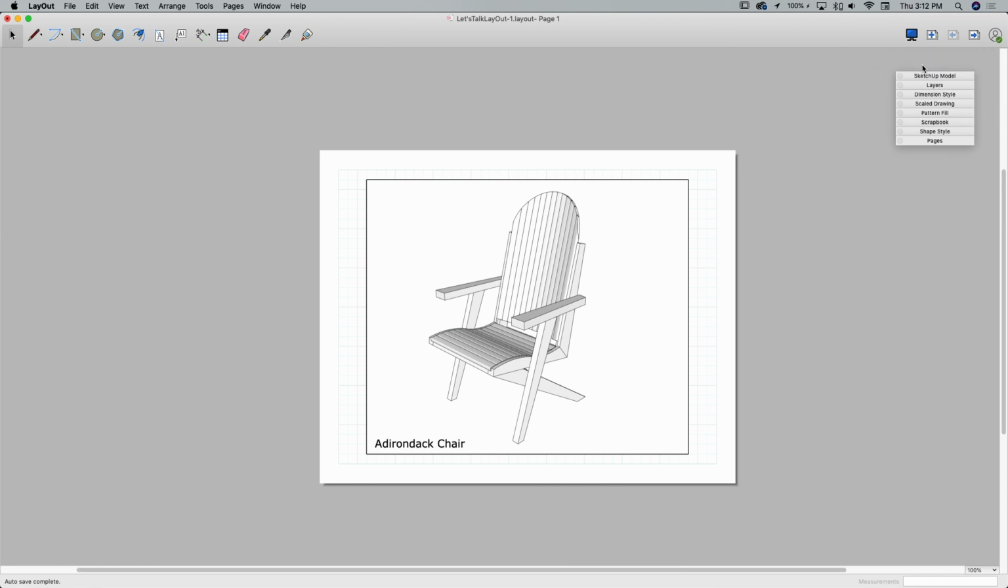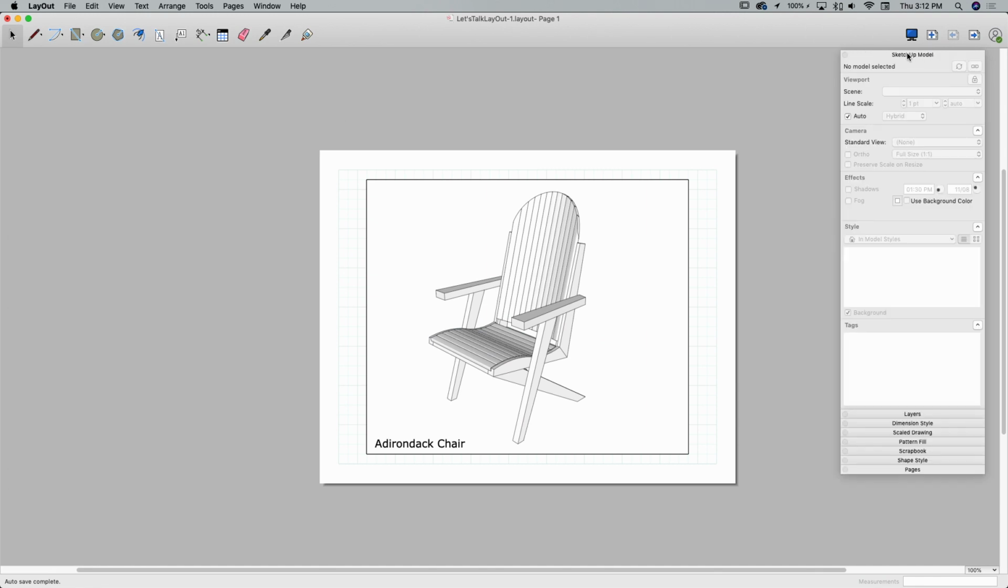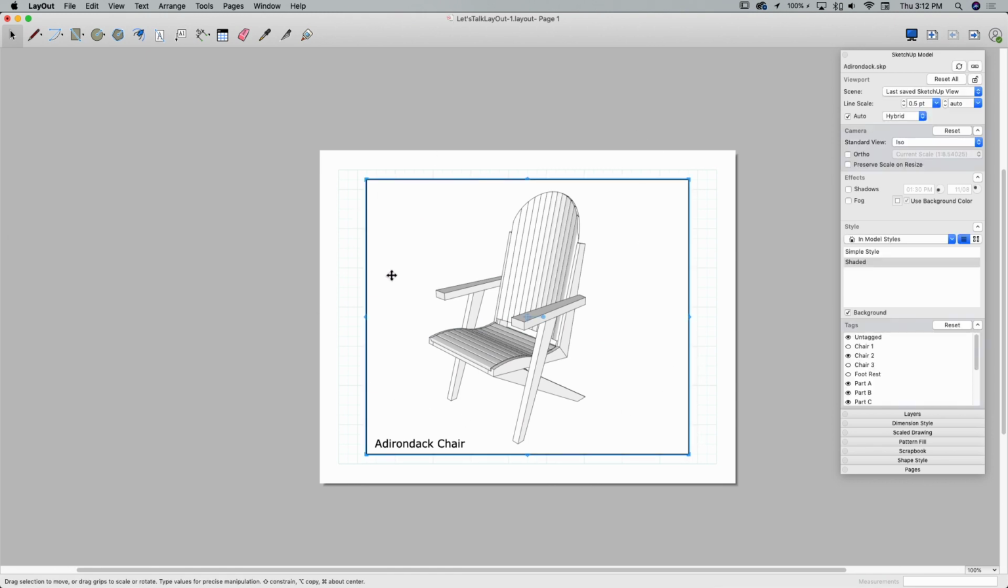The bulk of what we use inside LayOut is in our toolbars right here. So I'm going to do a super high level buzz through these. The first one is my SketchUp model. This is all the information about this viewport right here, which is a SketchUp viewport. This is different from text or drawing a shape or anything like that. This has a whole lot of data in here. You can see in here, we have all kinds of options about what is being shown, what the camera's like, if there's effects, shadow or fog, what style is being used, which tags are showing. All of that is controlled in the viewport inside here.